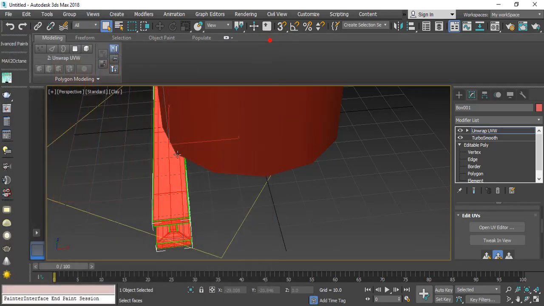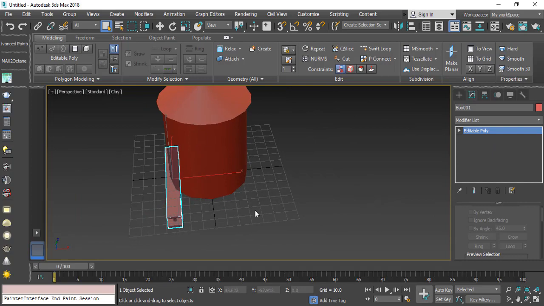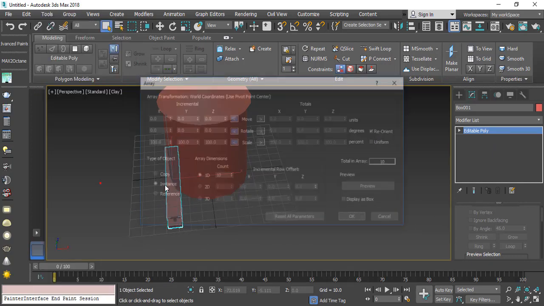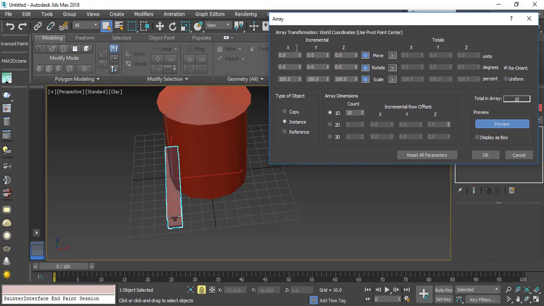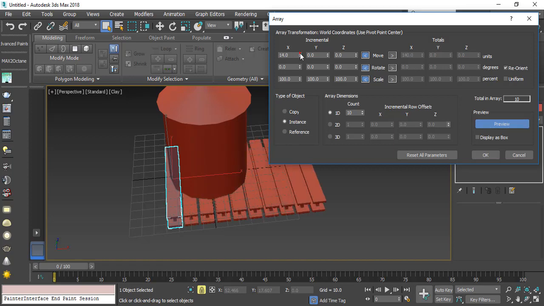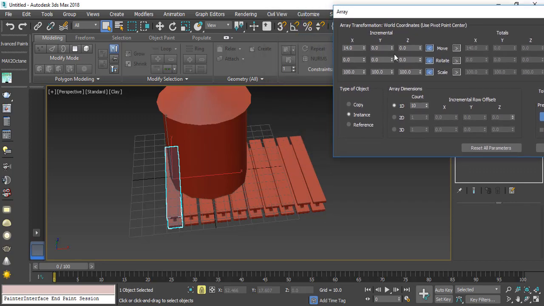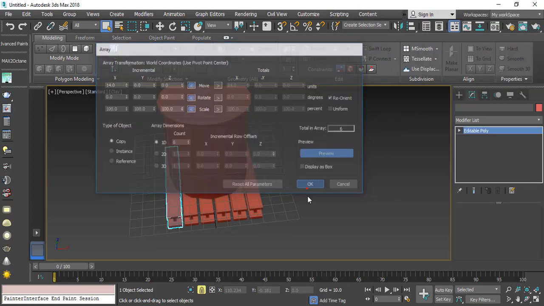And I have unwrapped my girder, and it's time to duplicate it by going to Tool, Array, enabling the preview to see the result, and I want some copies along the x-axis, so I will set my value in the x. Okay, it's good, and 10 is much. I need less. Okay, it's good now, and I need my duplicates to be copy, not instance. So I will click on copy and click on OK.